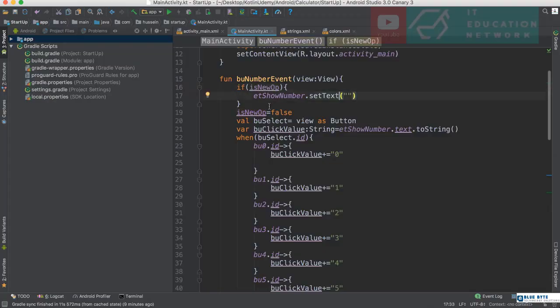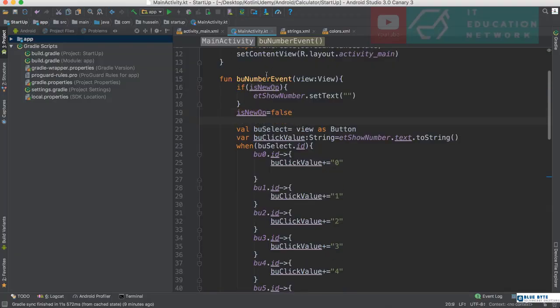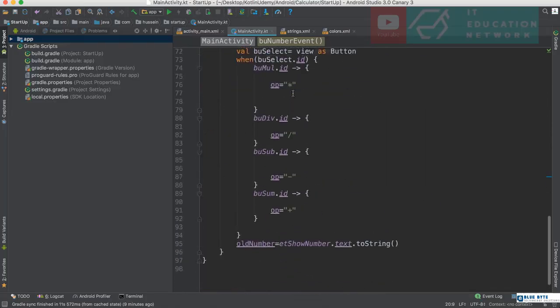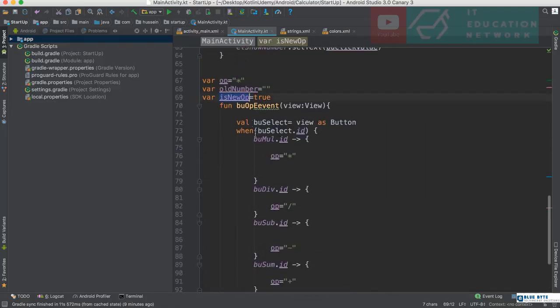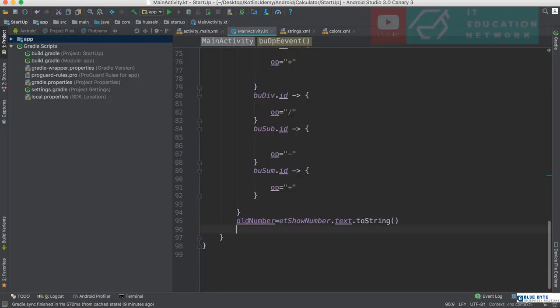That means a new operation. Then change it to false. When he clicks another number, he will not call this one. He will not clean the app for me. That's good. Then whenever he clicks a new operation, I have to change it back here also to true. Why? So the second operation will be cleaned up for me, so the user can enter the second operation.